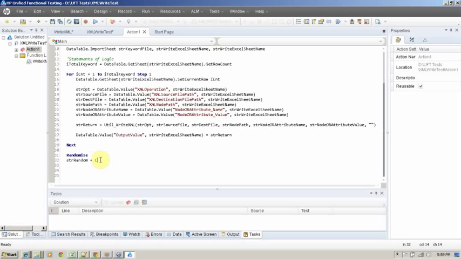So let's just say 1000, 10,000, 1 lakh into random. Now this will return me an integer value. I need to typecast this to an integer, and then I further typecast this to a string, using CSTR, because I need to concatenate it to a file name value.